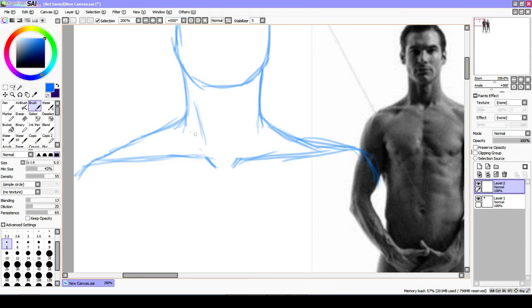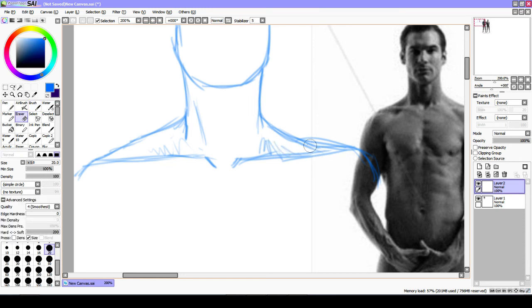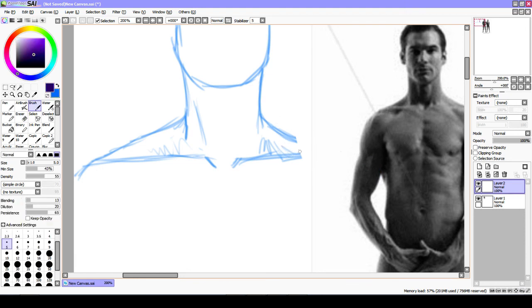So here we can see his neck comes here. You can see that muscle here. So we'll shade that in to differentiate, and the more I think about it, the less I like how that looks over there, so we're going to redraw that really quick.